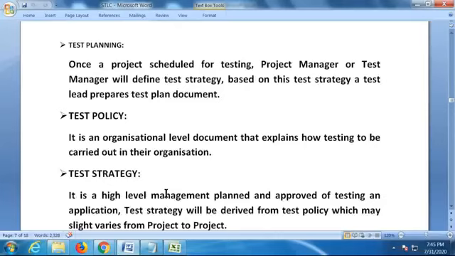So once a project is scheduled for testing, they say yes, we have to go for testing. Then your project manager or test manager will define the test strategy documentation. Based on that strategy documentation, your team lead will prepare a test plan document. These are high level, not that important for us. One copy can be given to everybody. They're planning not only for testers, they're planning for the entire team, developers, everybody.